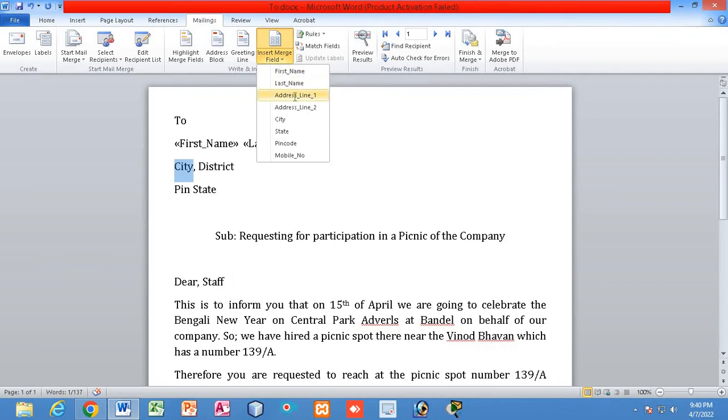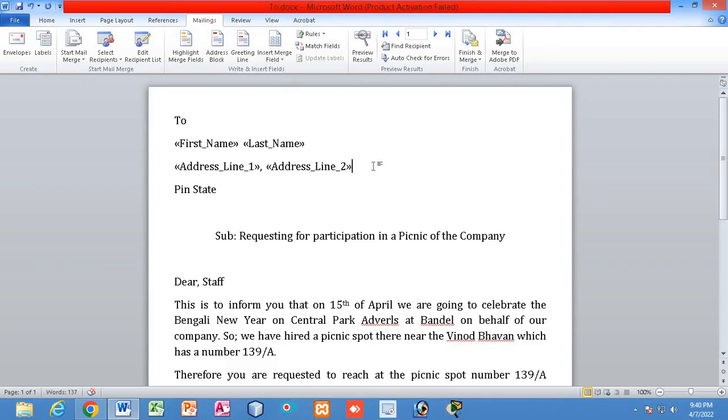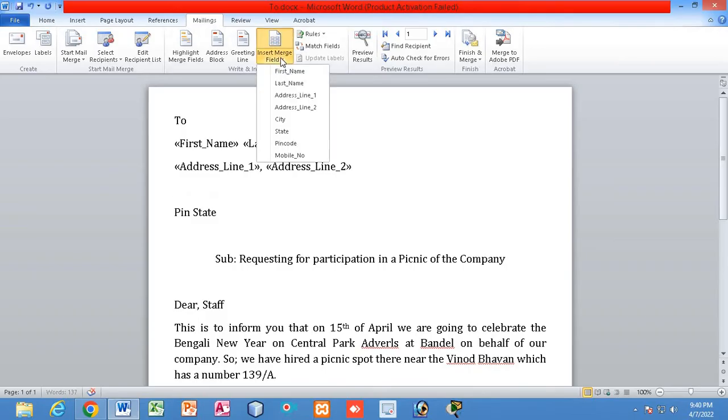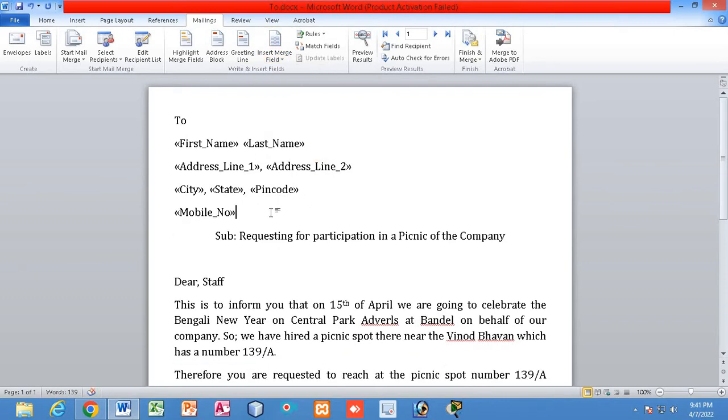So see, address 1, right, here, address 2, right, after that add the city, okay, then followed by state, okay, then followed by pin code, and after that you can add the mobile number.